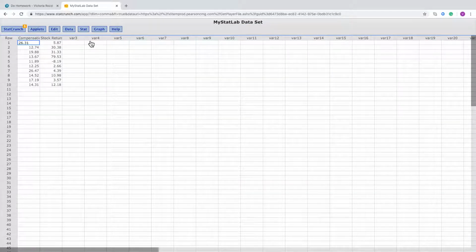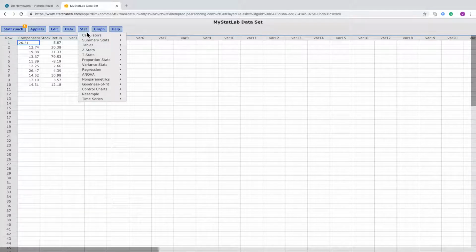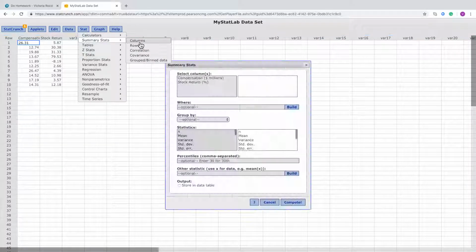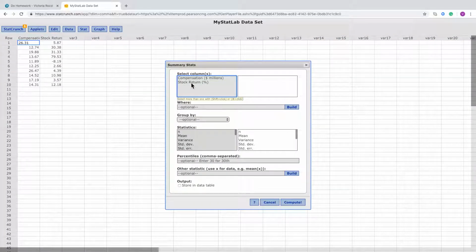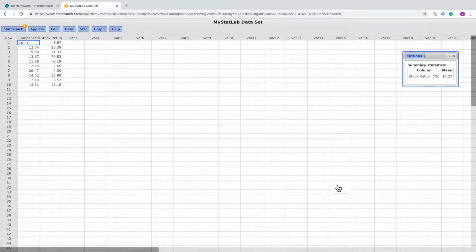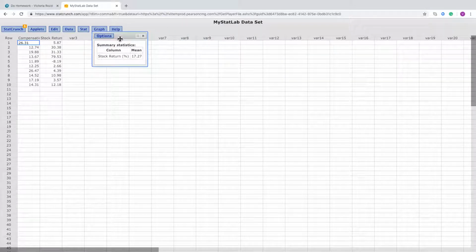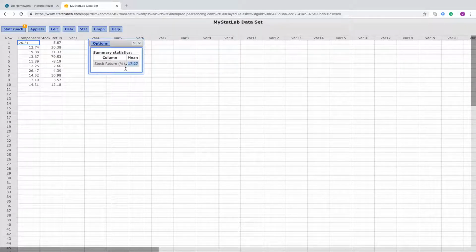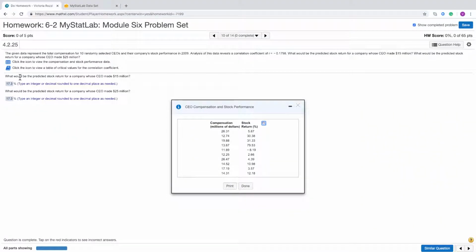So instead what we're going to do is we're going to take the mean value of the stock returns. Now to do that in StatCrunch, you'll just go to Stat. We'll go to Summary Stats and do the column, and we're going to find the mean for the stock return. That's all I need is mean, and click Compute. So our mean value here, our mean stock return percentage is 17.27, which we're going to round to the tenth place and make 17.3.